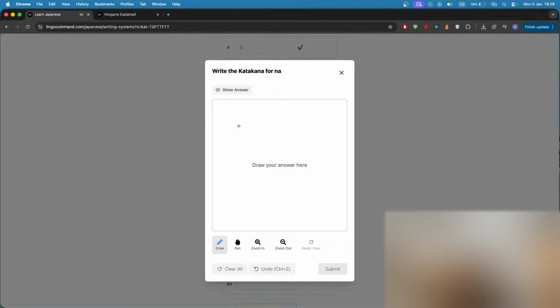Ha is 1, 2, 3, like that. Now I said 3, right? But that was one stroke, that last part, so it's actually just 1 and 2. And then na looks like this. I think it goes more to the middle. Yeah, something like this.